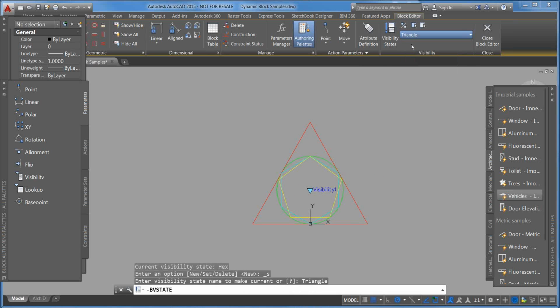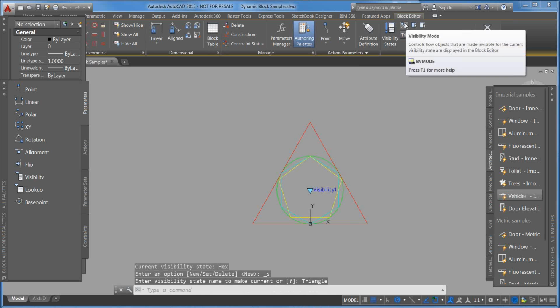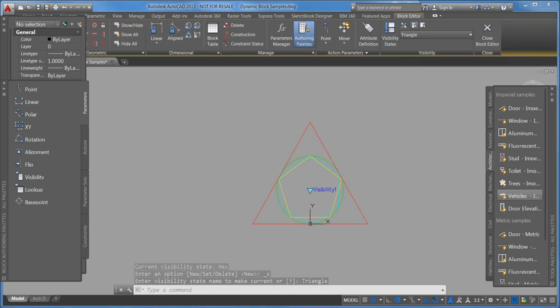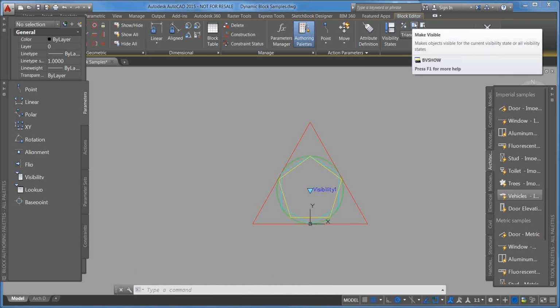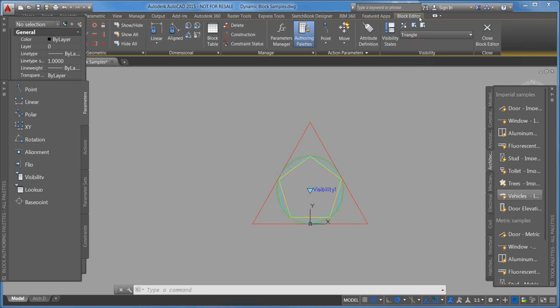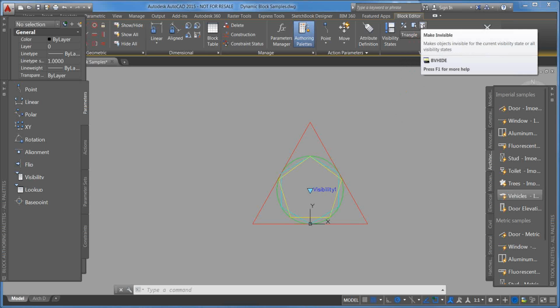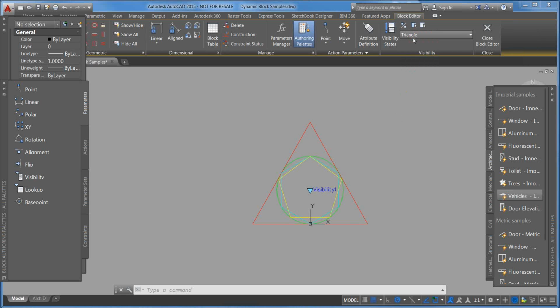So let's start with triangle. I'm going to switch this to triangle. And we have two buttons here. One is called Make Visible, and one is called Make Invisible here. These two squares with arrows on them. So what these are used for is to change the display in the current visibility state of any objects that are currently visible here.